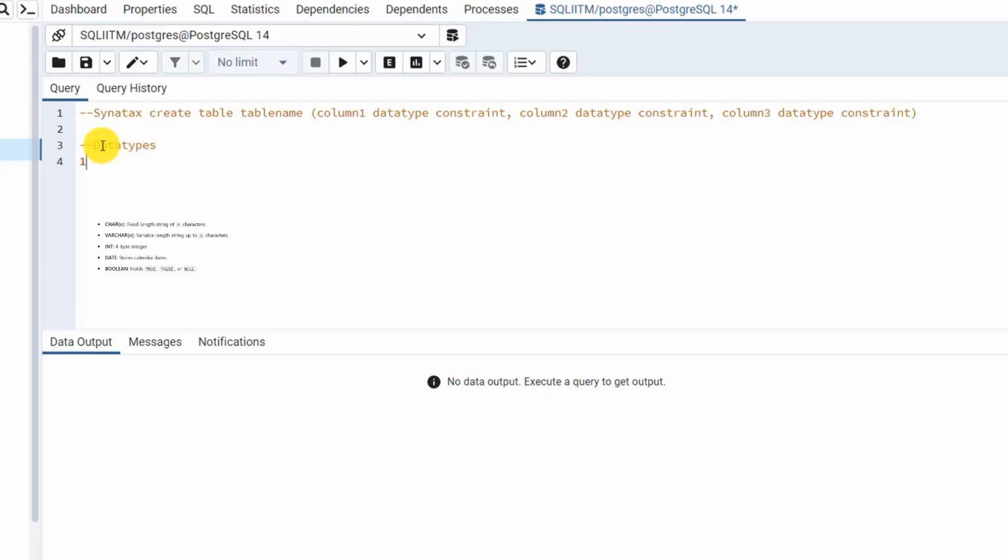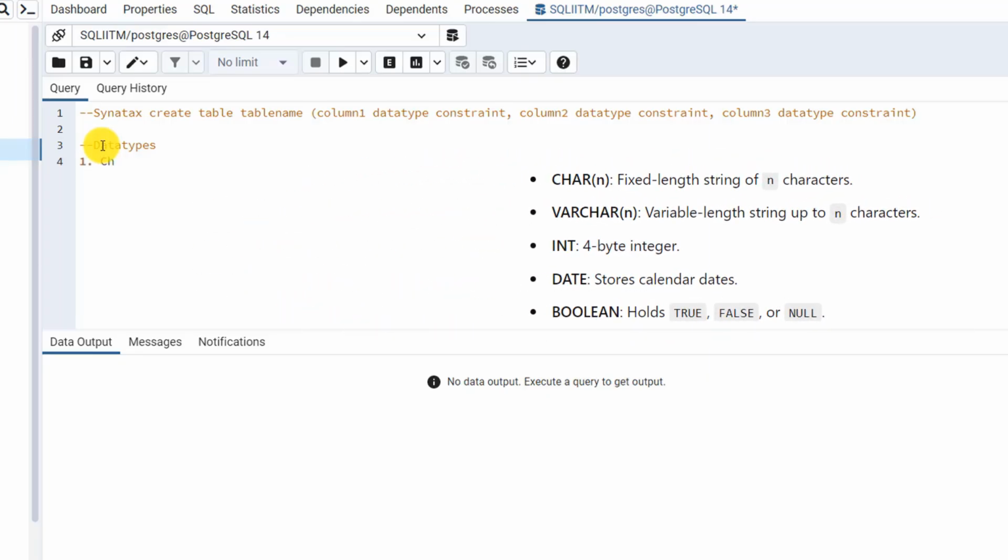The first one is char. Okay, so we have the char data type having size n. Second one is varchar, variable character having length n. Then we have the date data type, and then we have the integer data type, int, and then we have the boolean data type, that is basically either true or false. Okay, so these are a few different data types we generally use: char, varchar, date, and integer.